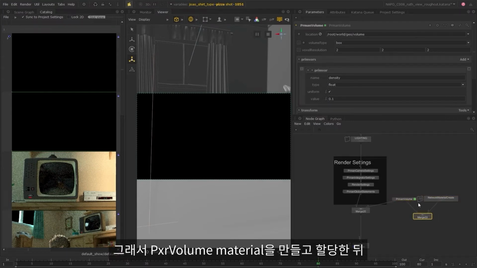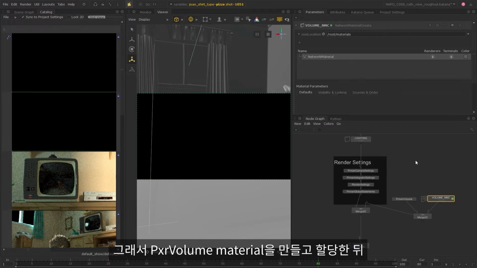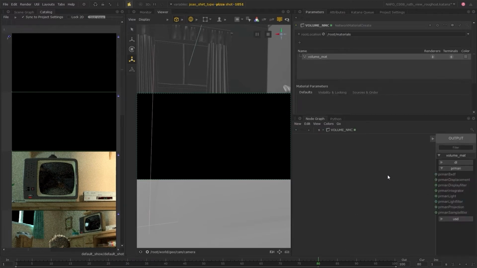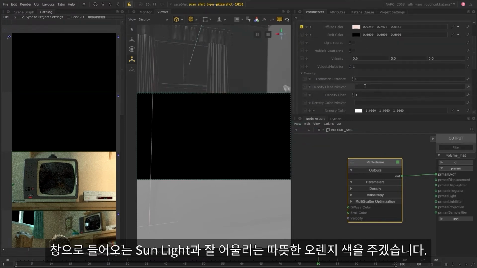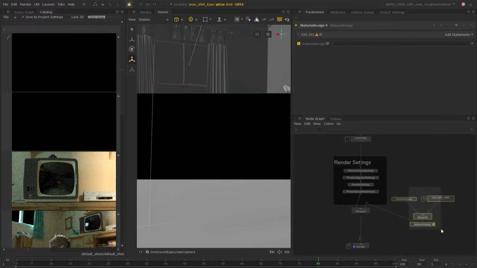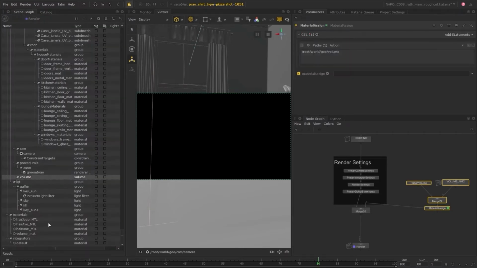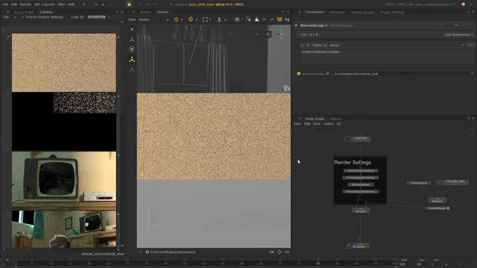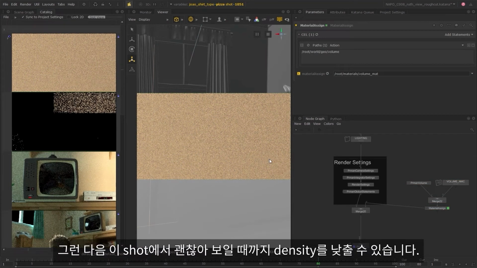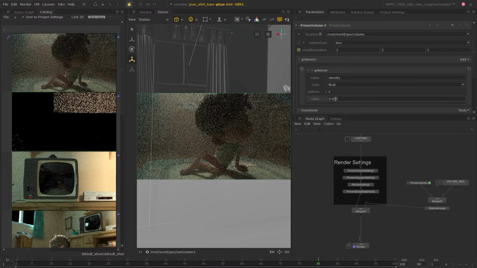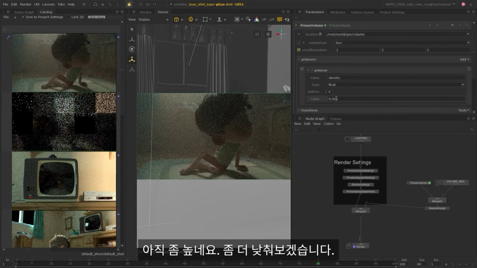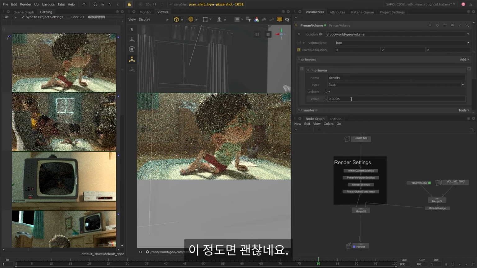So I'll create and assign a pixel volume material, and give it a nice warm orangey colour to tie it in with the sunlight streaming in the windows. And then I can bring that density down until it starts to look nice within these shots. That's still a bit high, so bring it down a little bit more. And that's looking good.